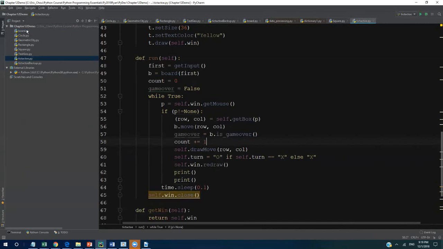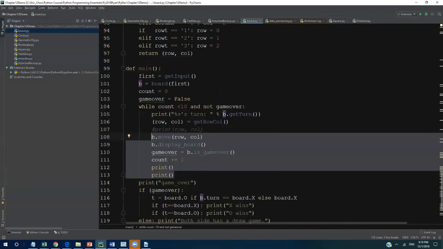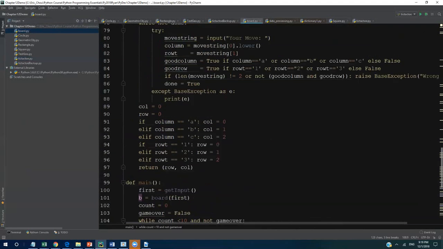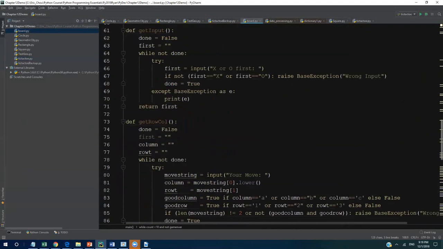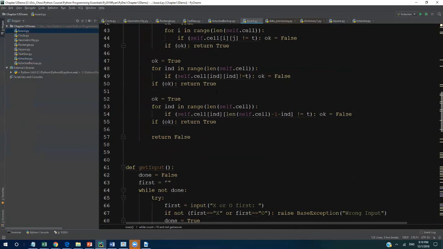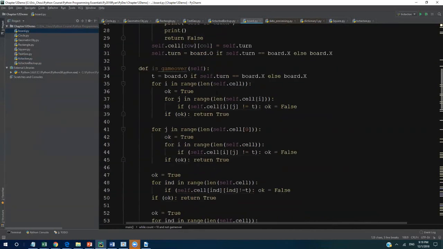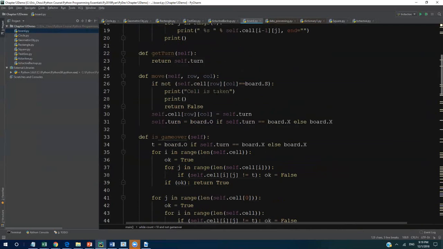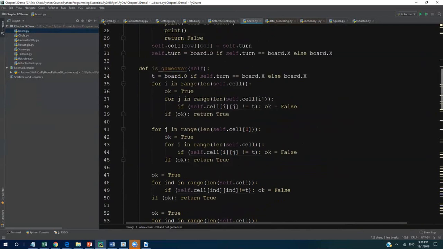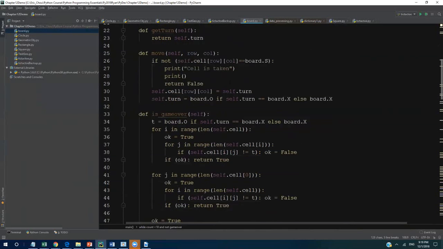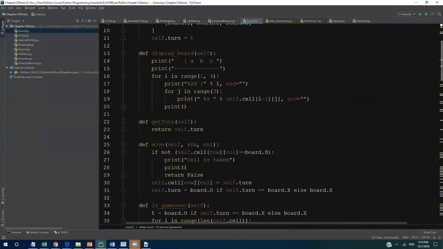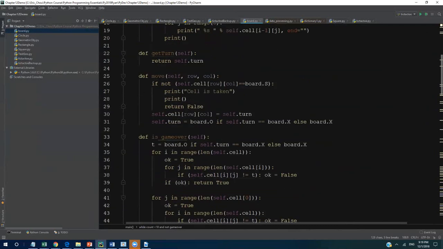Let me check the drawable. So what does drawable do? Actually, in my drawable, it's over here. In my drawable is over here. Okay, so when I make a move, that is for the logic portion.